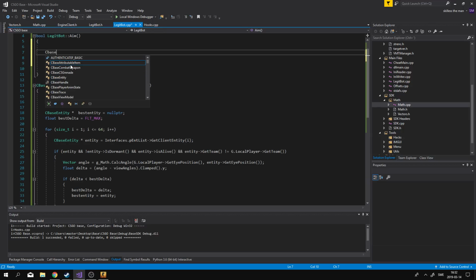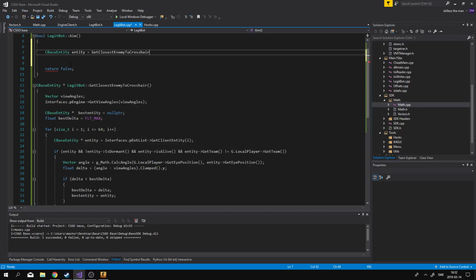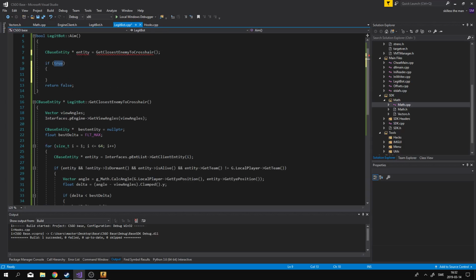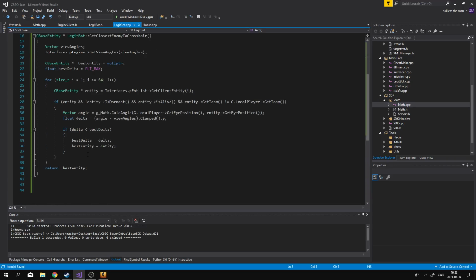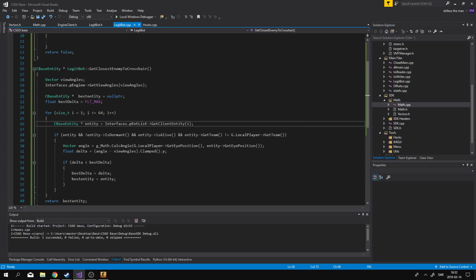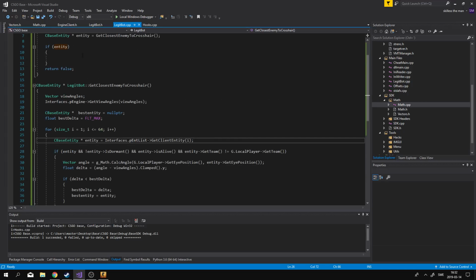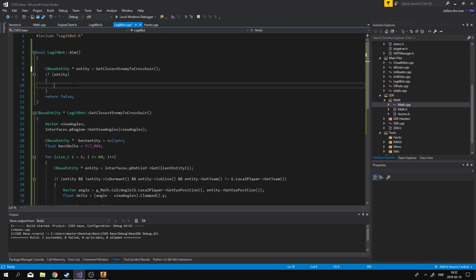So C base entity equals like that. Also, it needs to be a pointer. If the entity is returned, if it returns an entity, we know all of these are correct, so it's alive and it's not dormant and it's an enemy. So no more checks here. Okay.